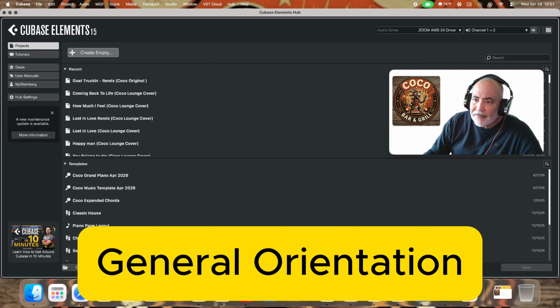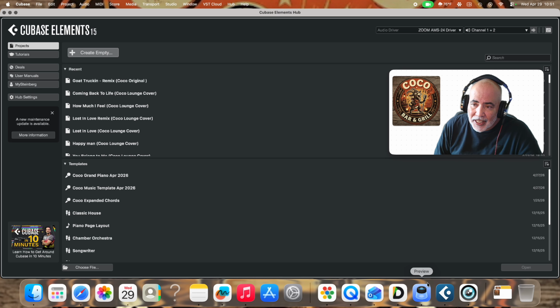I'll go ahead and bring up Cubase, and we'll start talking about some of the basic features of Cubase 15. Okay, folks, we'll continue on now with just a general orientation of Cubase Elements 15. And this is very similar to what you're going to see in the higher versions of Cubase also.